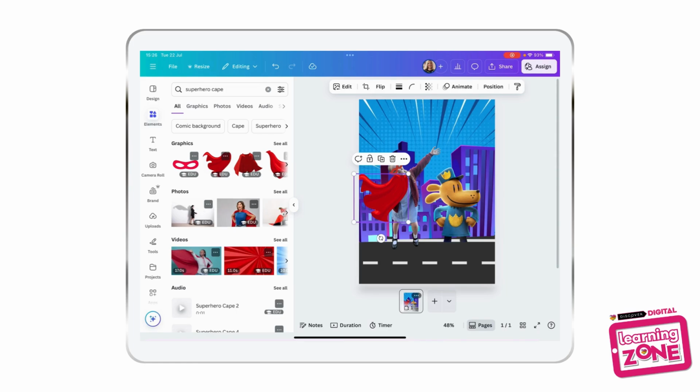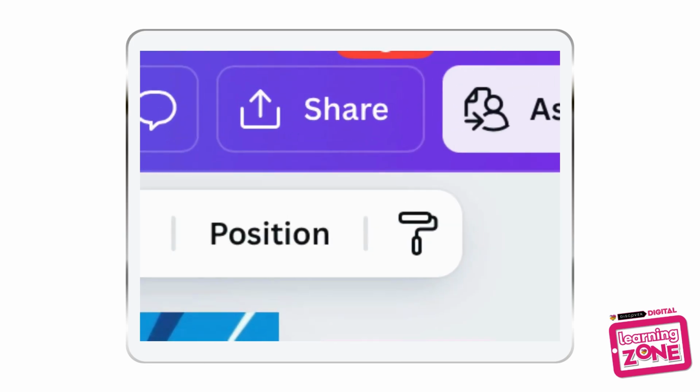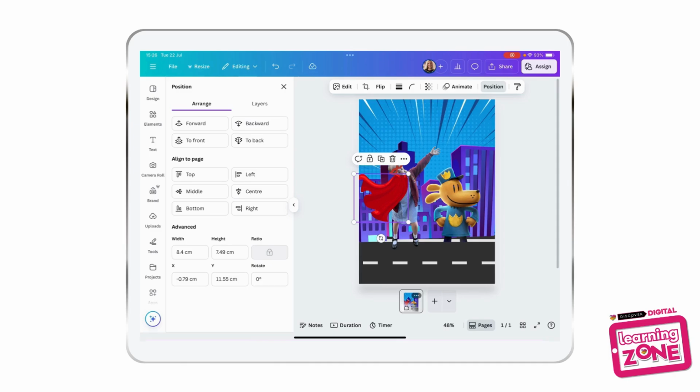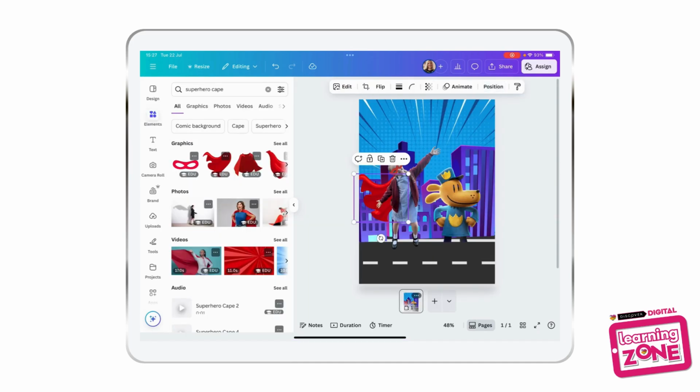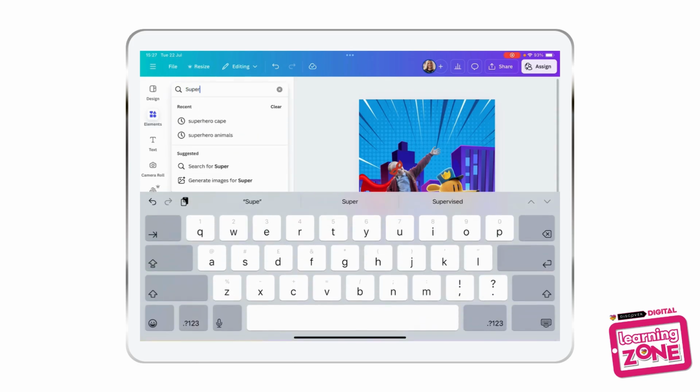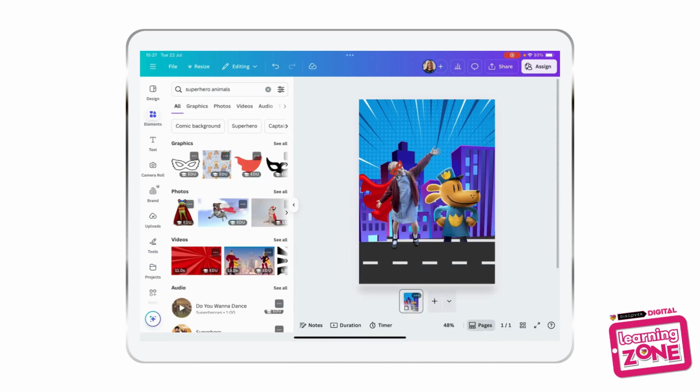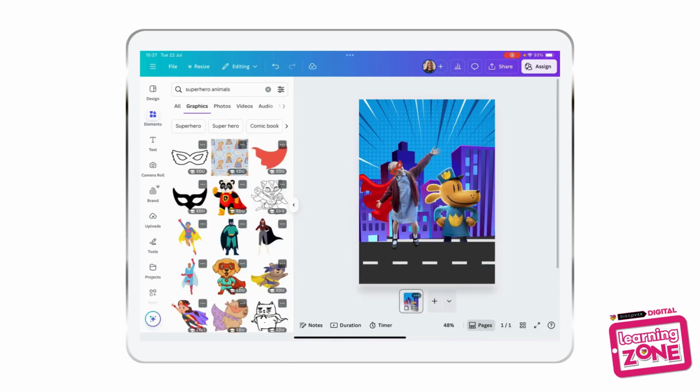So the great thing that you can do with Canva is once something is selected, it brings up a menu at the top and you can come up to where it says position. And if we tap on position, it allows us to make this move backwards. So there we go. I've tapped on the backwards button twice and now it's behind it. Perfect. Excellent. While we're in elements, let's see if we can find some extra characters to see if we can get them flying around in the sky. I'm going to go superhero animals and see what comes up.